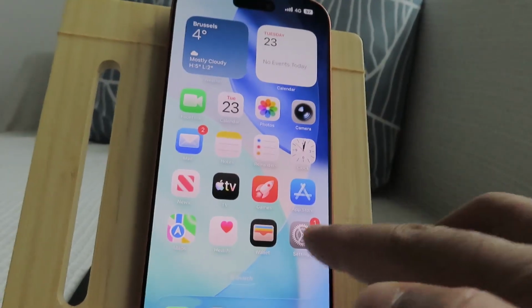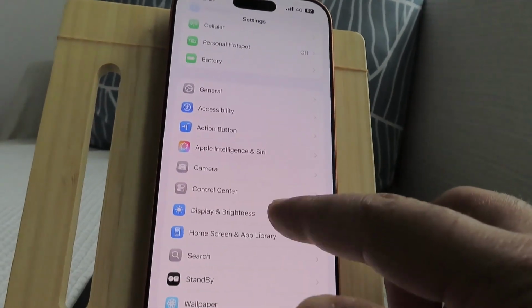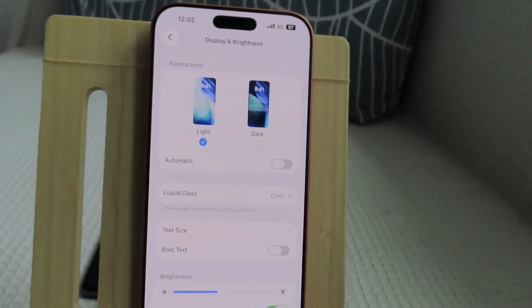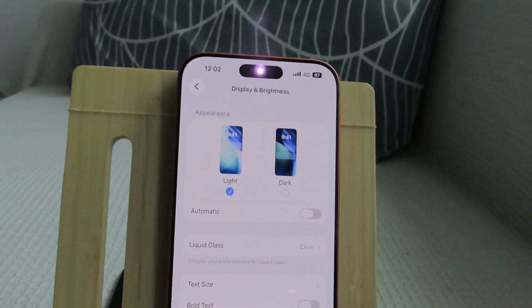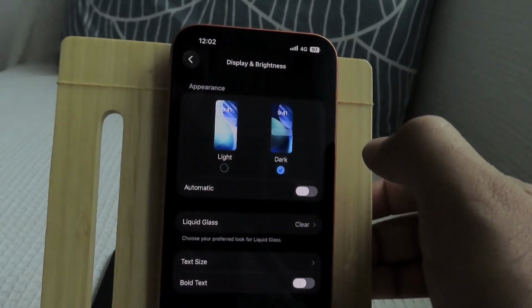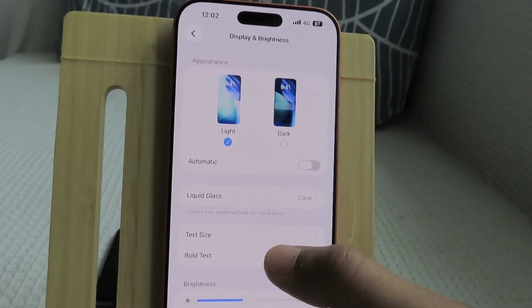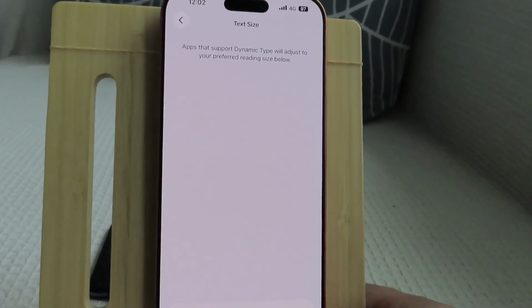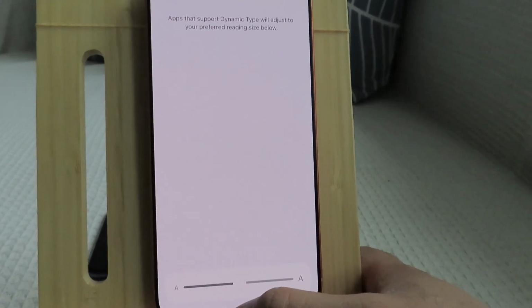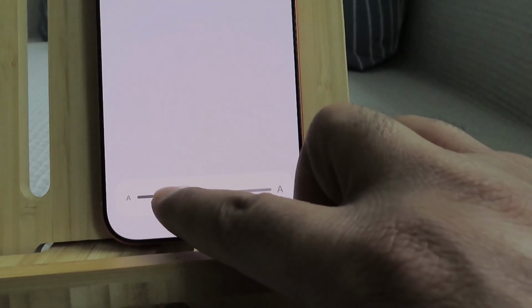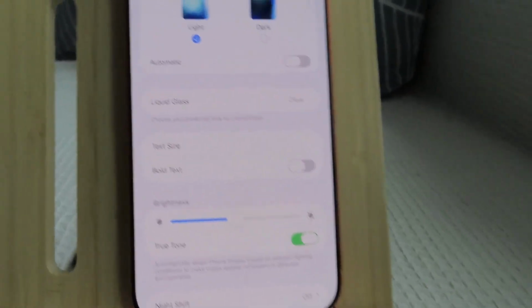Another important setting is the display and brightness. You can customize the user interface of your new iPhone, light or dark. It would look like this. I prefer light. And then the text size, you can customize it from here. It makes a huge difference in how everything looks.